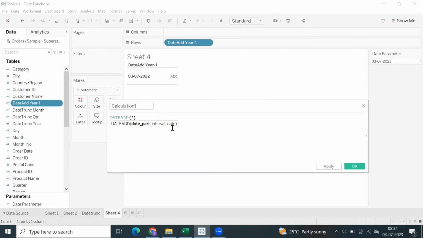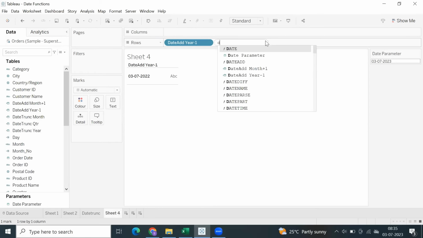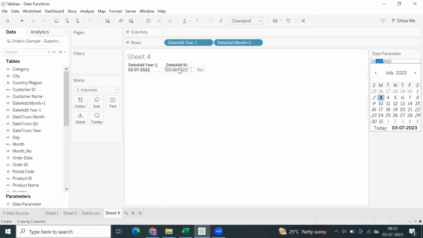So date add of month, one. This will give you the next month, you can see. This is the previous session, but whatever date we selected, 0307, here we are getting 0308.